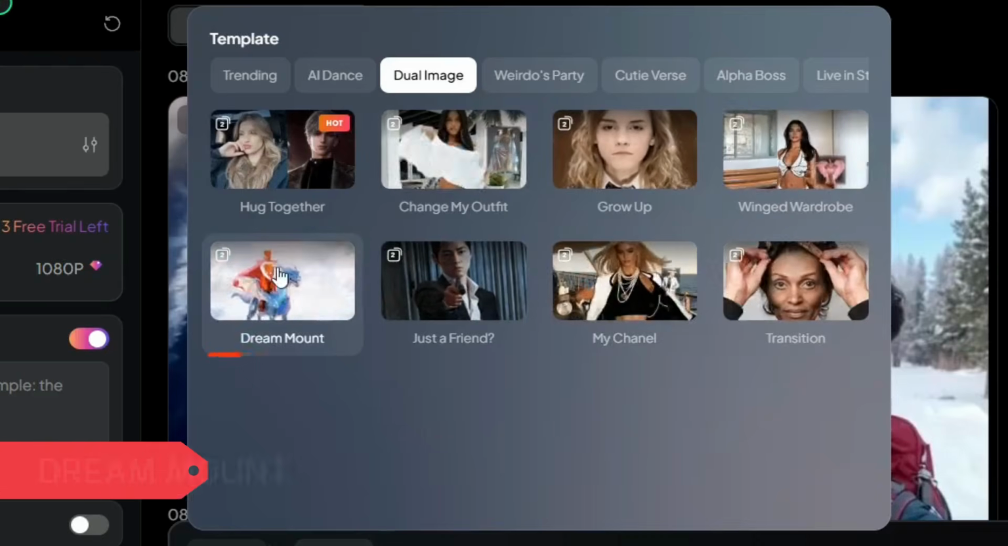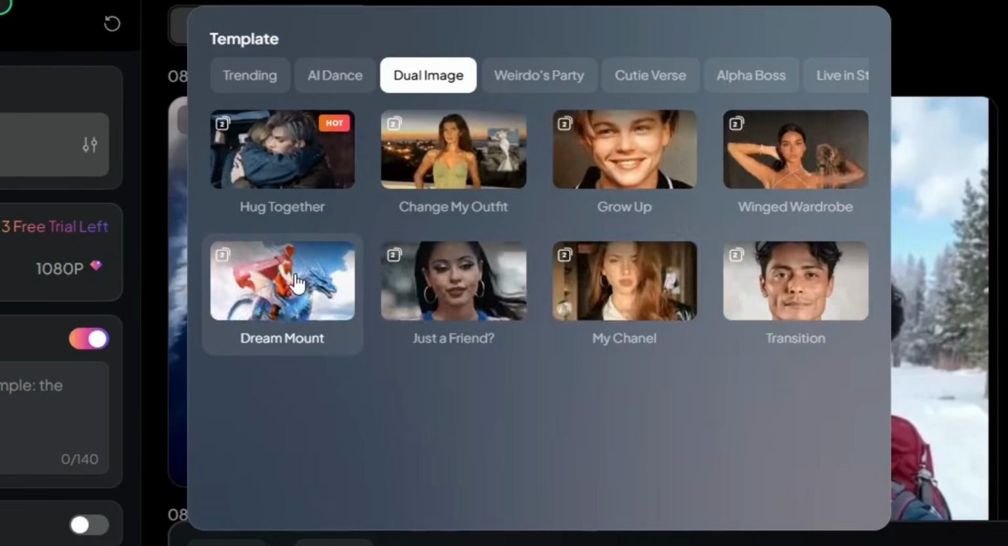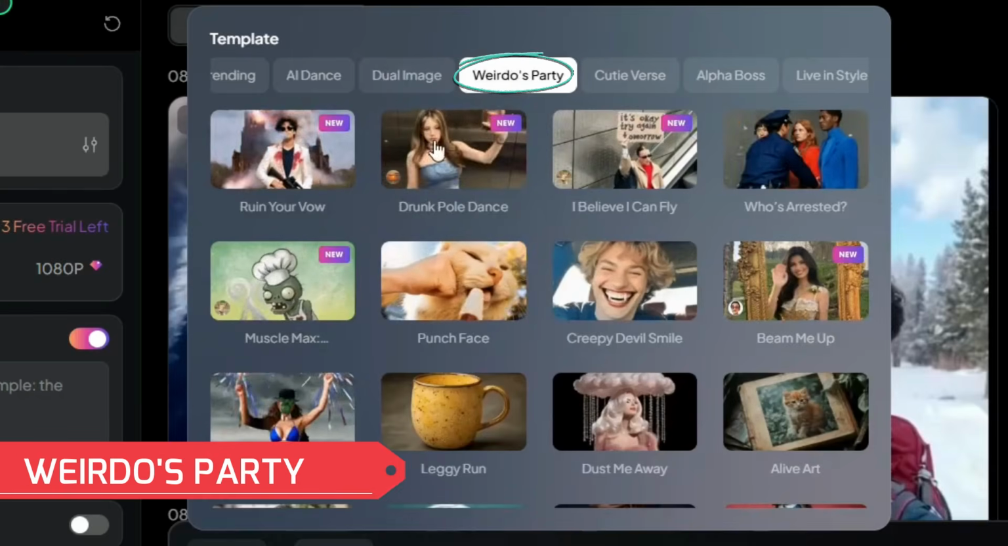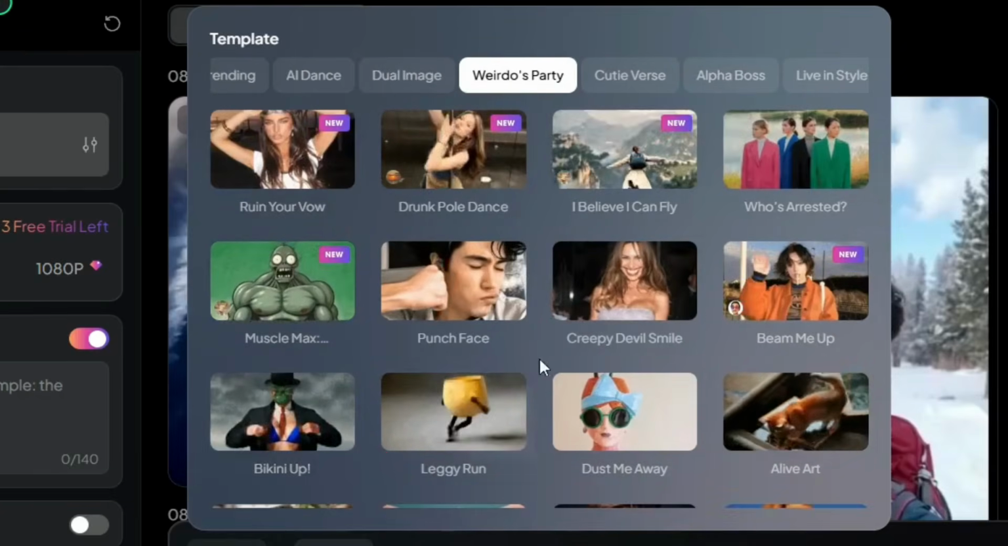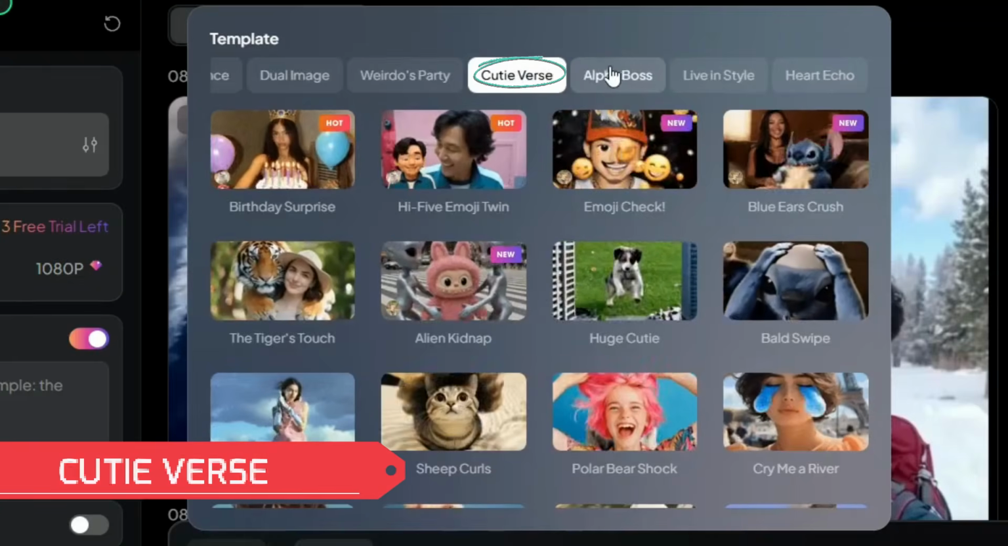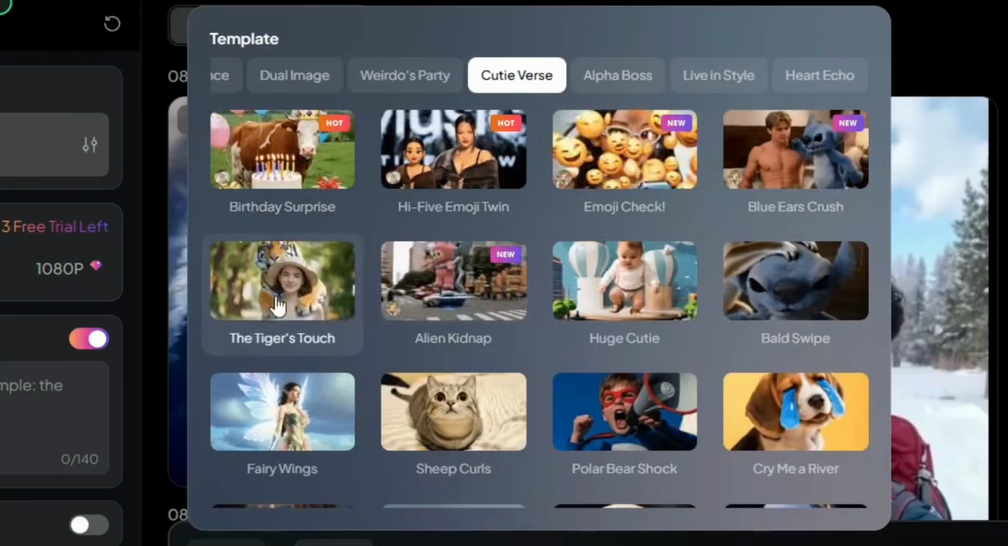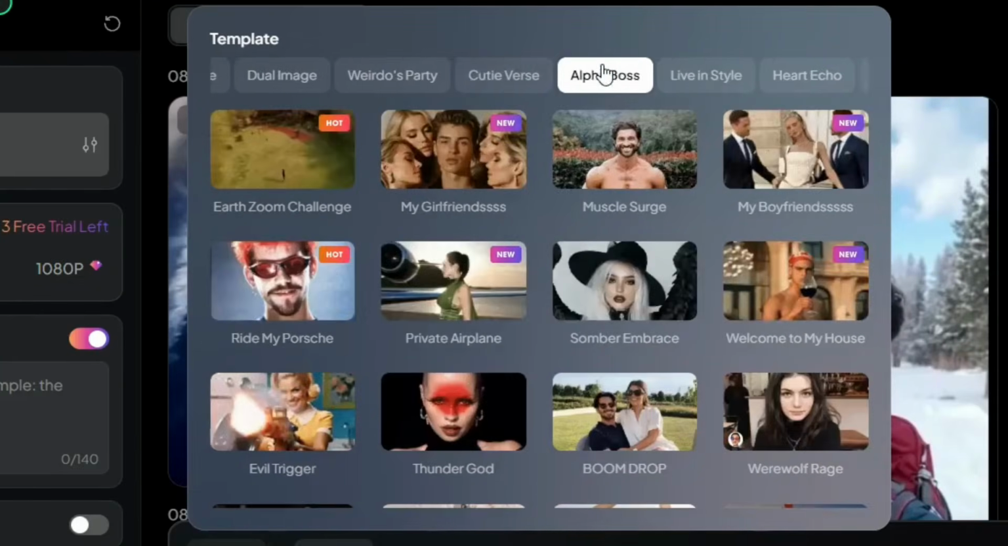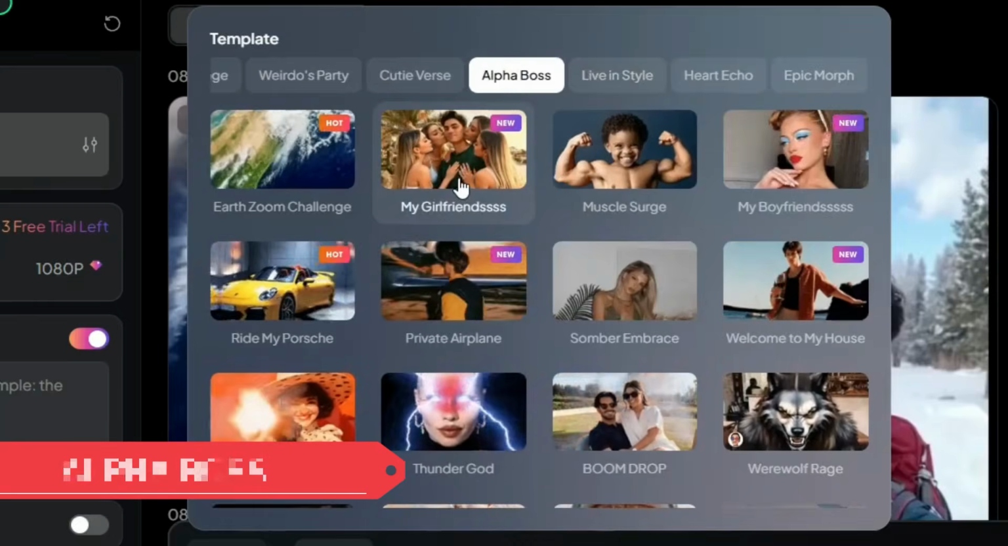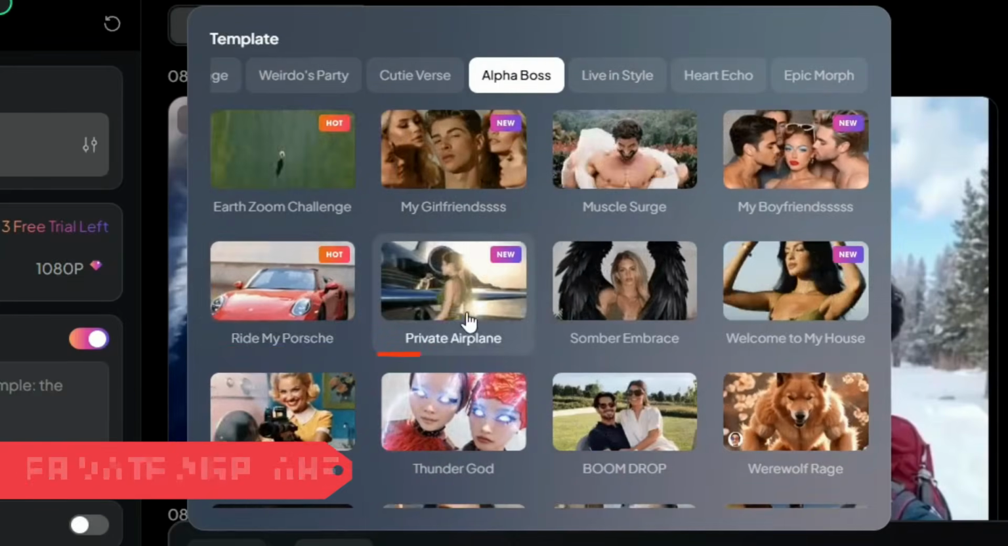All of these is available. Dream mount on a dragon, you can do that as well. So quite amazing. Then there is this party. You can see there are plenty of options available over here as well. Then there's cute version where you have all the cute things happening together. Then you have the alpha boss where you are the boss, like doing a ride my Porsche, private aeroplane.